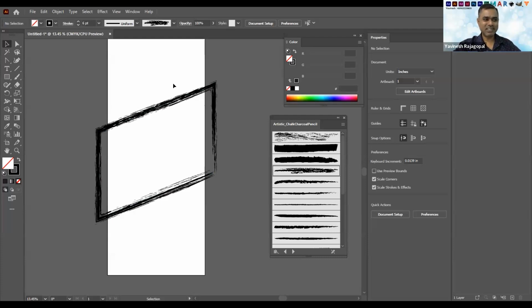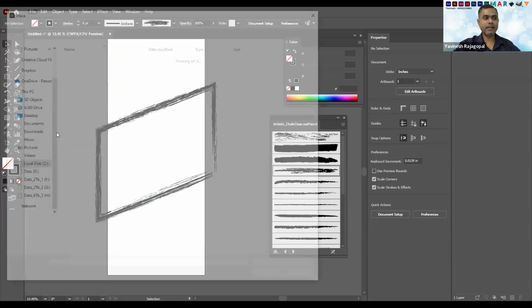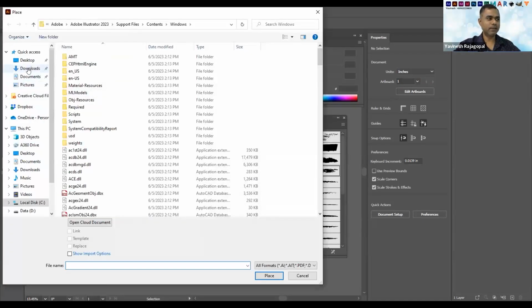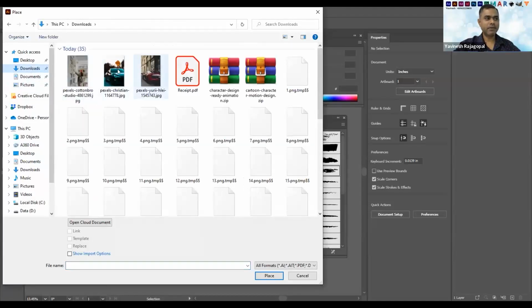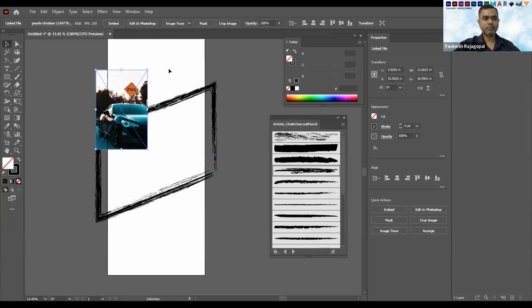Okay. So after you come back to Illustrator, to place the image, you go to File, and then Place. File, Place, and then browse from your Downloads folder. Let's say, for example, I choose this image. After you choose your image, you see your image will be loaded to your cursor. You have to click and drag. After you click and drag, you use your selection tool, you adjust the position and the size.